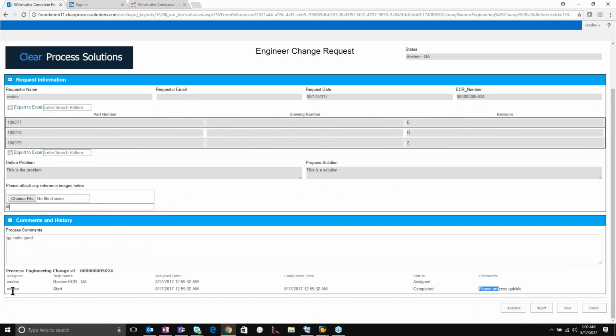So if we look at the WS dev, that's who started it. It was started on this date and time, and then we had a please process quickly as a comment. So as I put comments in for QA, those comments will show up in our history here. So from a QA perspective, we're going to go ahead and approve this request.